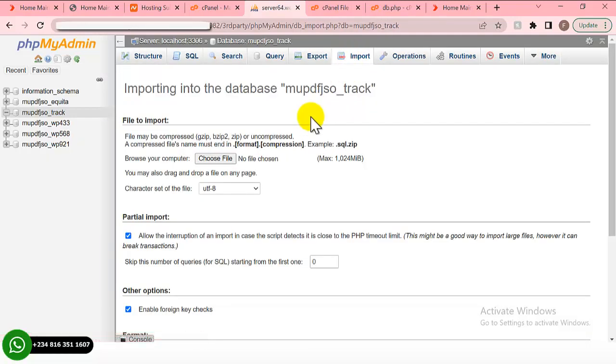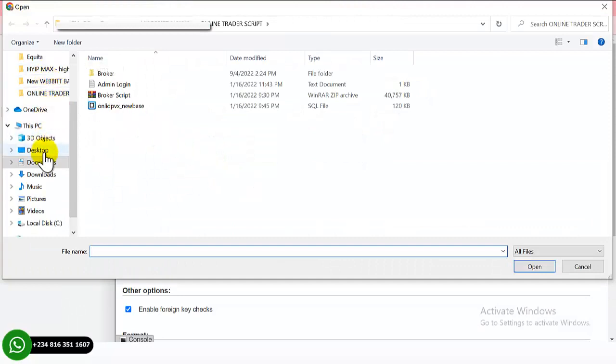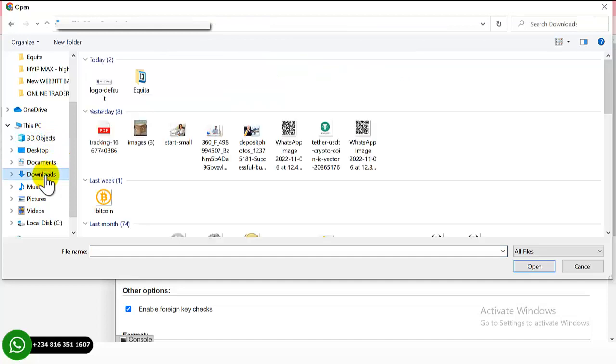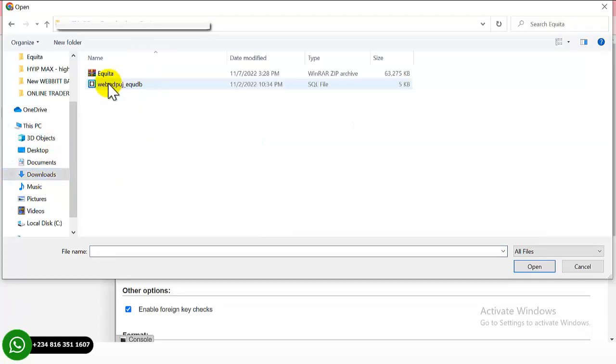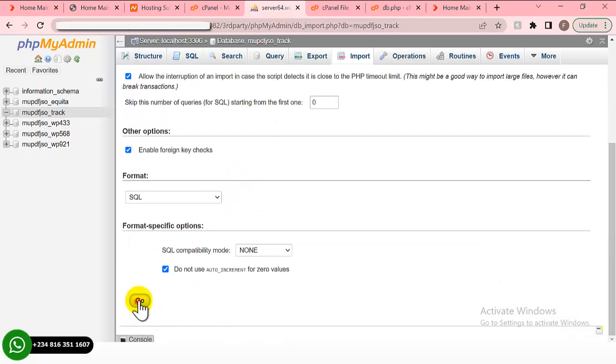All right, so once I click import, I have to click on this choose file. So I have to go and select the database file from my system. So it's in downloads. Okay, so this is where the database file is. So this is the database file. So I have to double click on it. Then I'll scroll down and click on go.